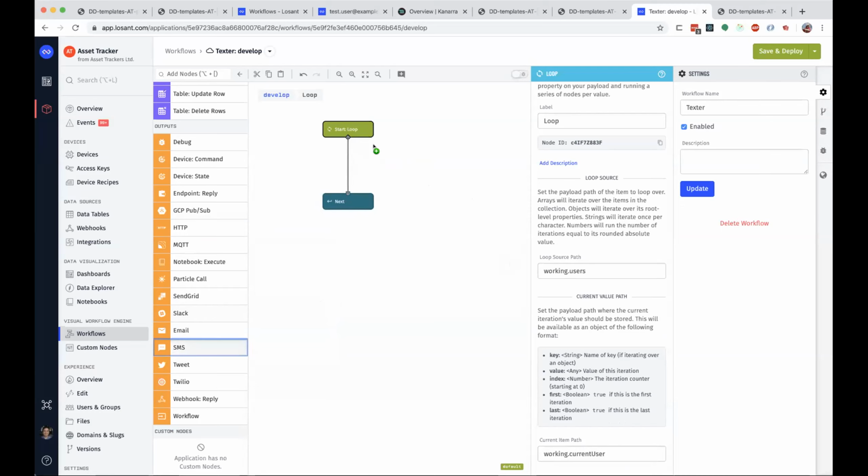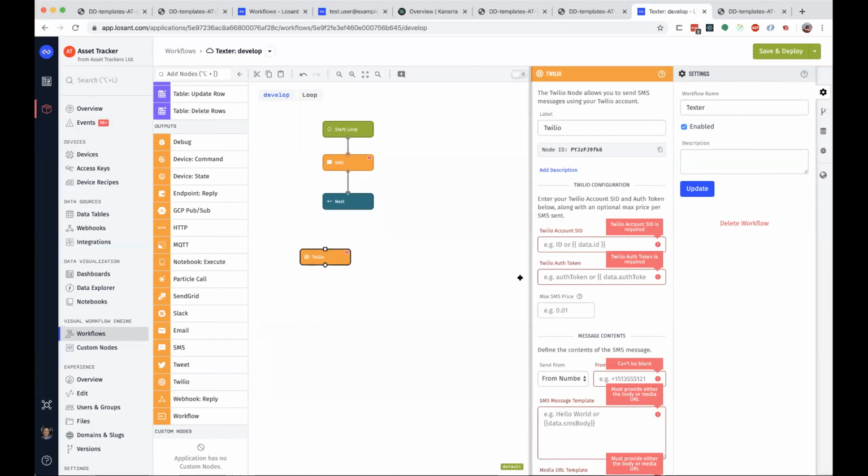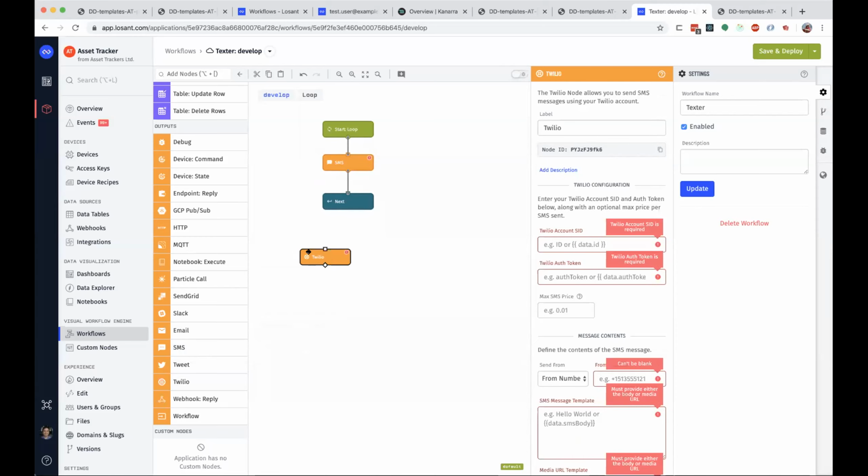Now, I'm going to use the SMS node here. This is fine for demonstration purposes. In a real production environment, please, please, please do not use the SMS node. You instead want to use the Twilio node and create your own Twilio account. Get your own SID and auth token in there. The reason being that the Losant SMS node behind the scenes actually is using Twilio. It's using Losant's personal Twilio account.